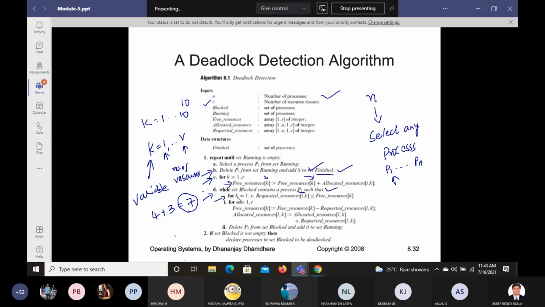From that k value from 1 to r, we'll check for the requested resources. If the requested resources are less than or equal to the free resources, then it's okay. Which means 4 people are requesting resources and 5 resources are available, so it is less than or equal to, it's okay. If you have 100 rupees and somebody asks you for 10 rupees, it's okay. If somebody asks you for 100 rupees and you have 100 rupees, it's okay.